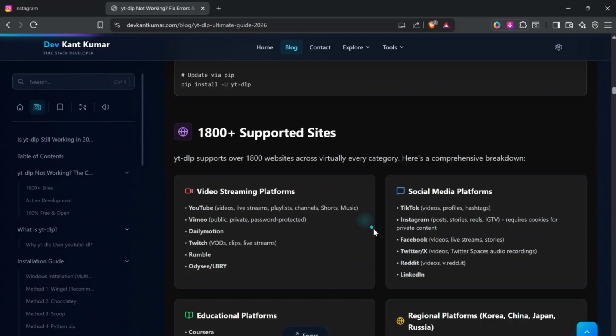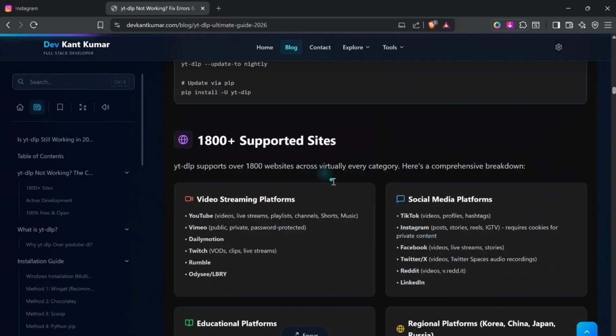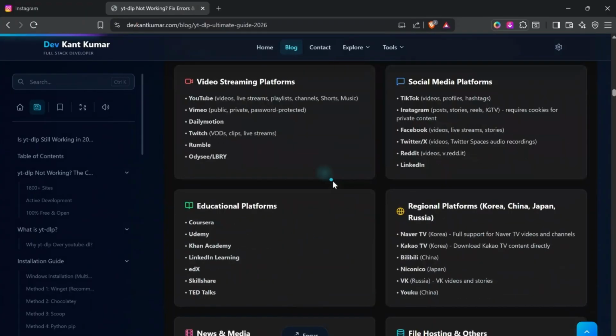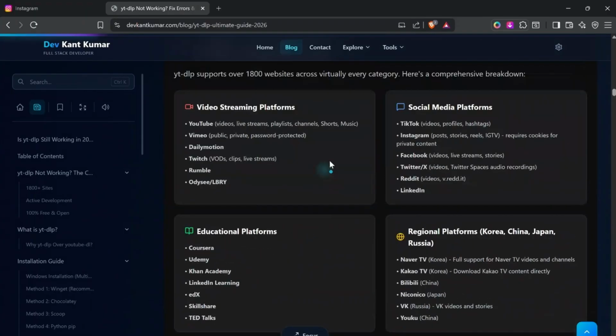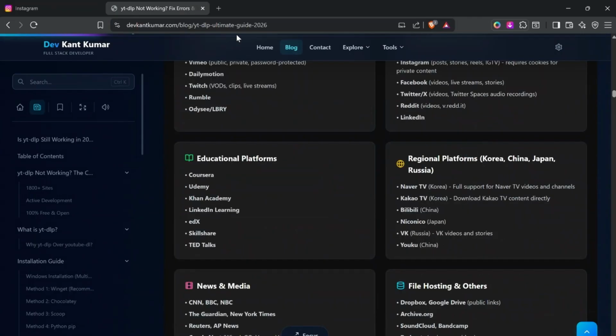You can see the complete list of sites which allow you to download videos, like YouTube, Vimeo, Dailymotion, Twitch, Rumble, and social media platforms like TikTok, Instagram, Facebook, and so on. You can head over to this blog and check out the complete list.